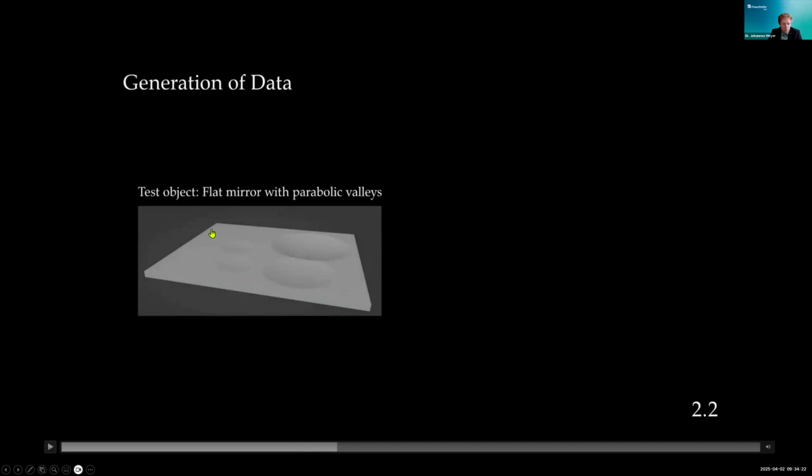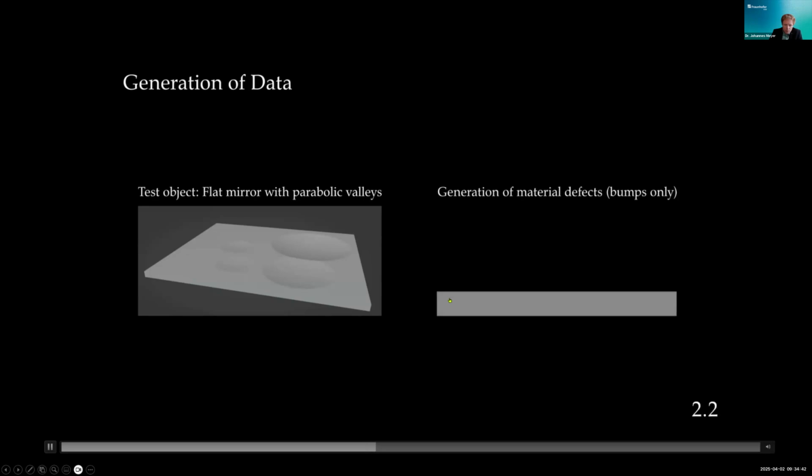As a test object, we used a flat mirror with some parabolic valleys in it in order to make it a difficult inspection problem. And then we just added synthetic bumps as material defects on our object. And that is done in the following way.